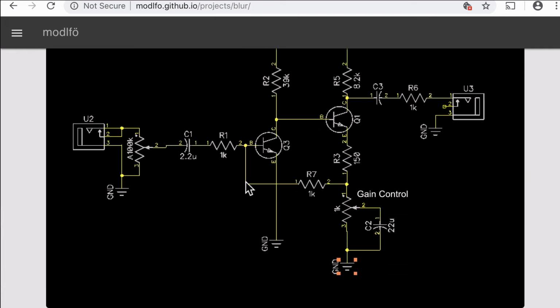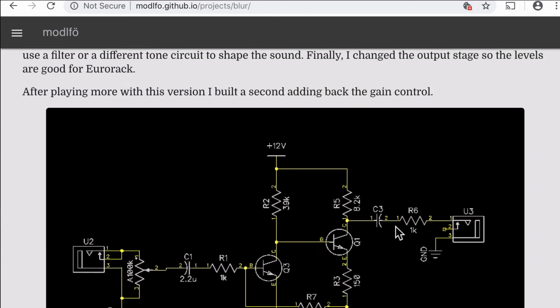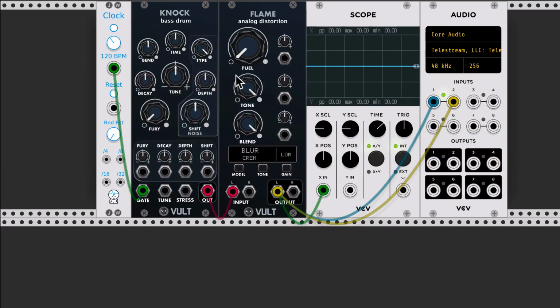But it's also possible to control the gain and just keep a fixed input gain, and with that we get blur 2. So this one is blur 1. This one is blur 2, which has a different character from the blur 1.